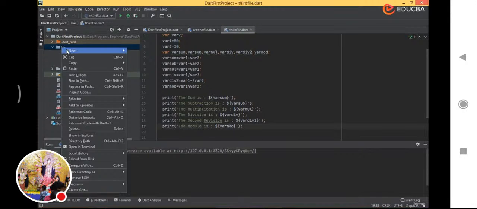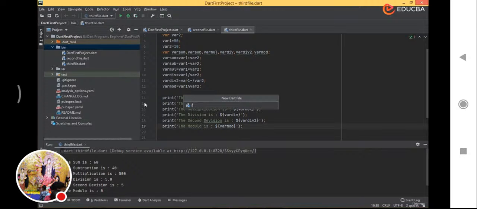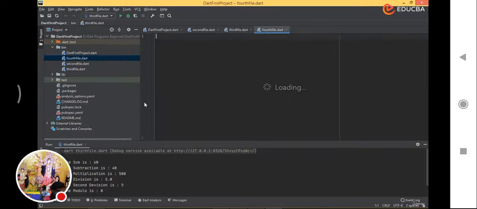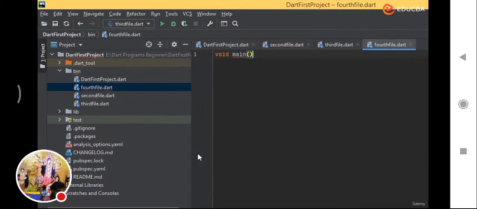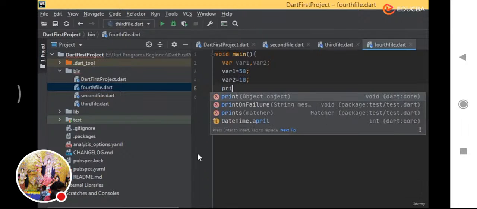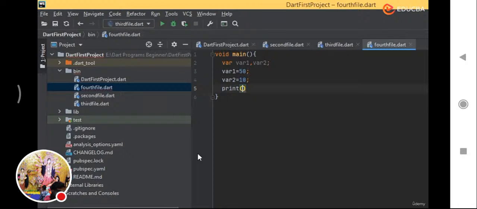So the first thing what we would do is let us add here a new Dart file, and here we will name it say fourth file, and here also we will take void main, and we will take the variables, say var1, var2. We will assign the values to var1 and we will assign the values to var2. Now instead of creating those many variables and storing the values in the variables and then issuing a print command, another simple statement would be, say here we are giving in single quote, we give here and say the addition is colon, and here we use $ sign and we give var1 plus var2.